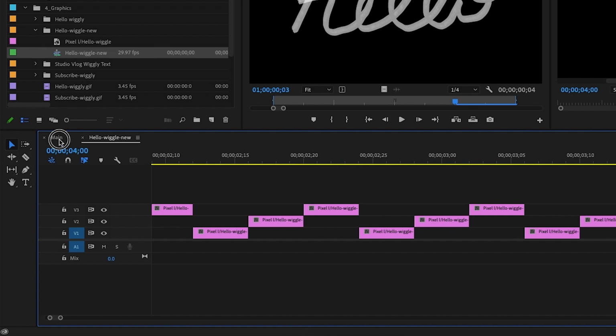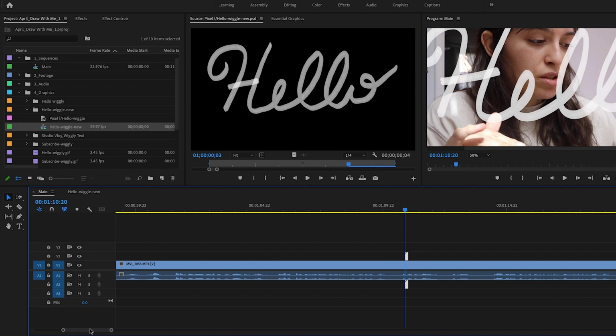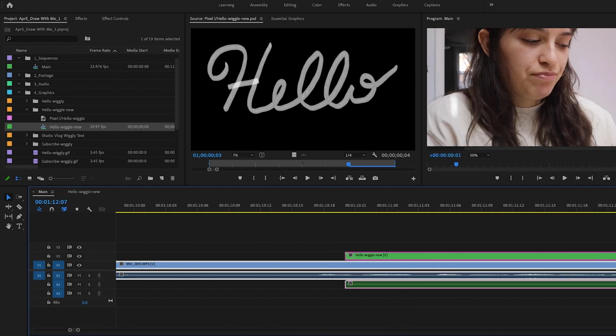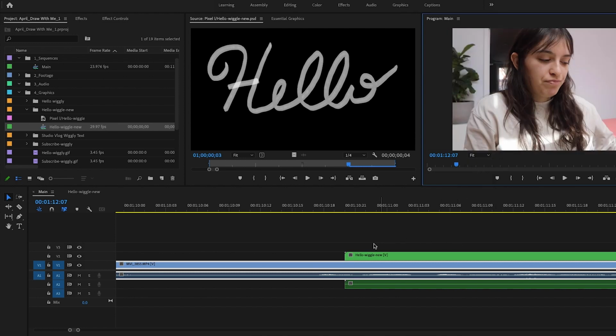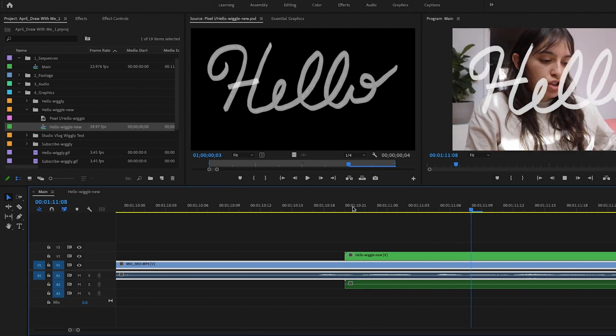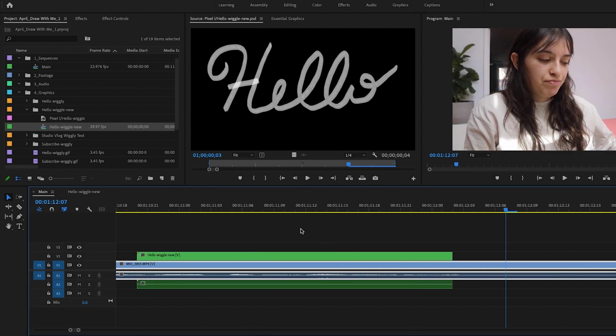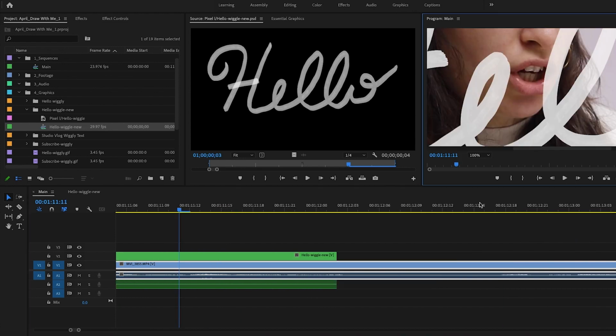And then you go back to your main sequence and you should see it in there. So let's extend it so you can really appreciate it. So there you go, that's how it looks. You can see here the drawing is not flat. You can see the texture of the actual drawing that we did, and that's the best part about using this workflow.